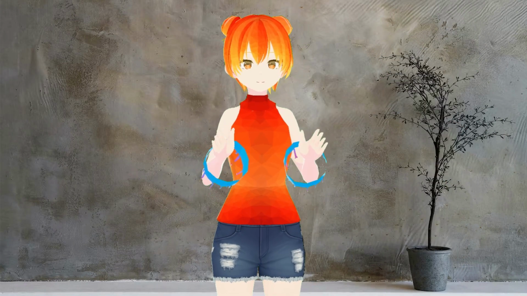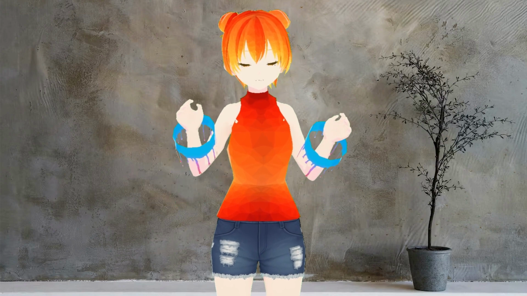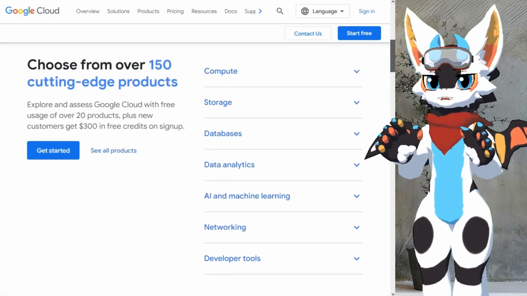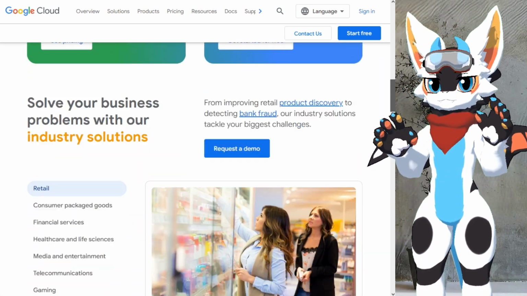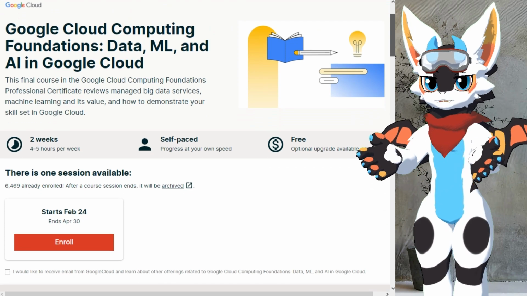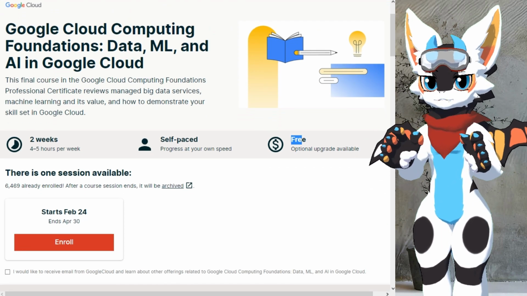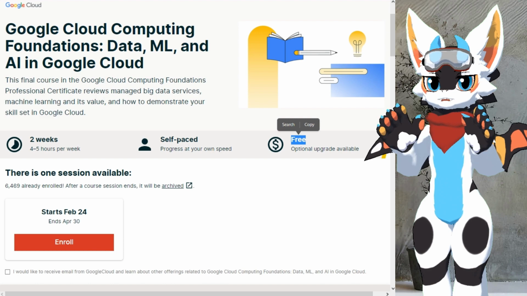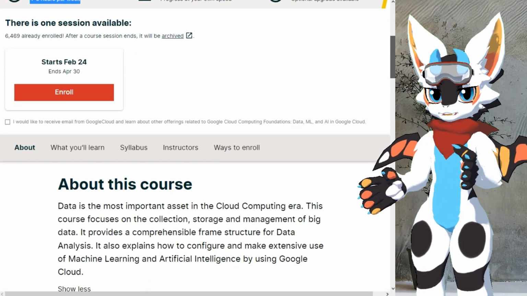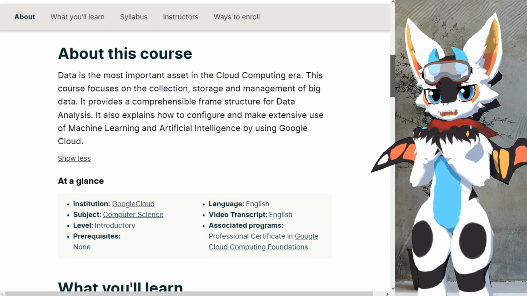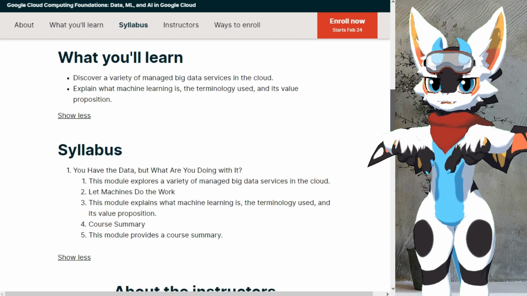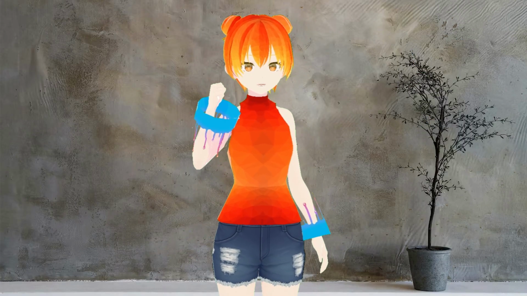How are these different types of AI models trained and how to learn more about them? Mainly these types of models are trained with cloud computing systems like Google Cloud. Google has a free course on the edX platform called Google Cloud Computing Foundations: Data, ML, and AI in Google Cloud. This introductory course will teach you all about AI and big data in Google Cloud. You can find the link inside the description and first pinned comment. Great, I'll check that out.